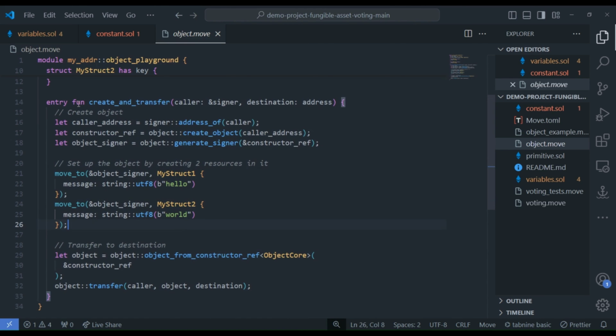The function is declared with fun. That's how a function is declared in the Move programming language. The name of the function is create and transfer, and it has two parameters passed to it. Inside the function, let's see how an object is created.